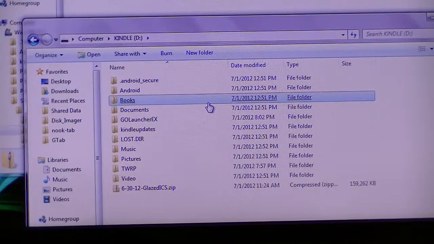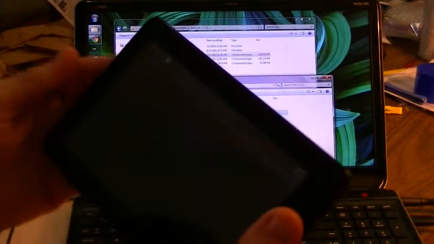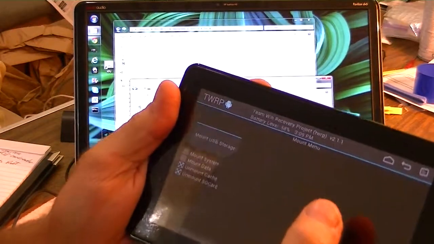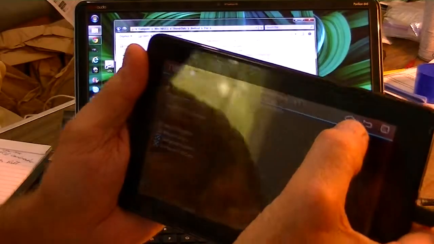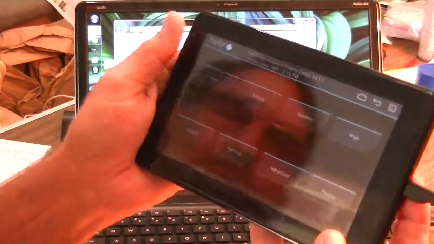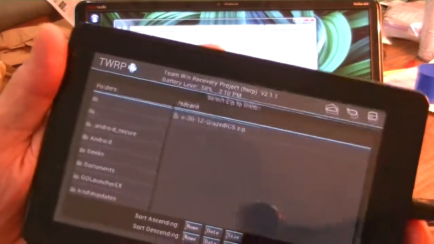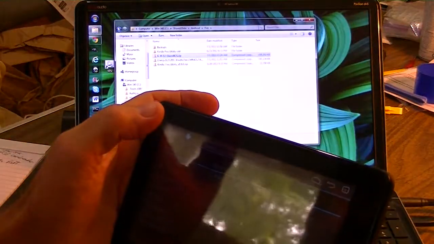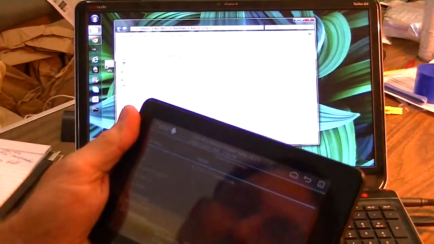Okay, we have it copied over. So now what we're going to do, and I'll give you a wider view here, we're going to go back to the device and unmount the USB. Okay, and of course the screen goes off over here. Now we use the back button to get back to install, and there's our Glazed ICS. We click on, whoa, wait a minute, before we do that, I'm getting a step ahead of myself.